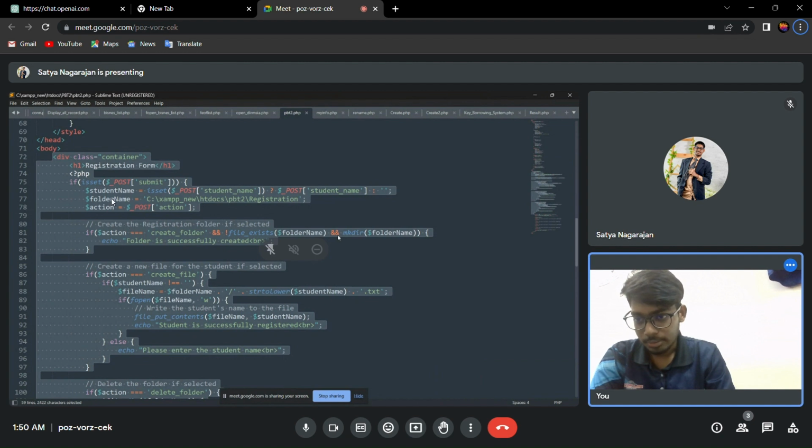Then the folder name equals the path. So this line defines the path of the folder where the registration file will be stored. In this example, it's set to the XAMPP htdocs PBT2 registration folder, but you might need to adjust it to match the actual folder path on your server. And the fourth one is the action equals POST action. This line retrieves the value of the selected action from the submission. The action is defined by the radio button input with the name action.